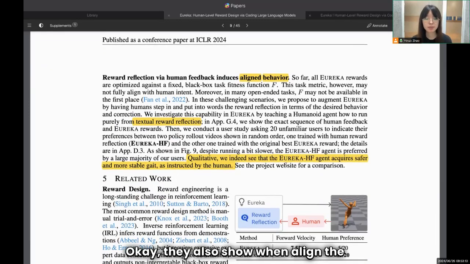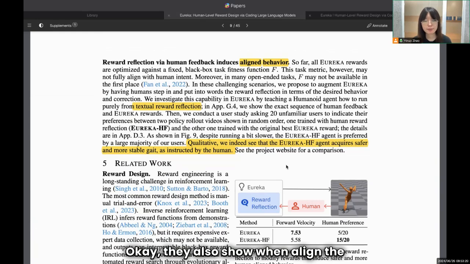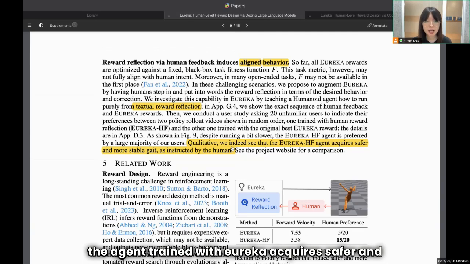Okay, they also show that when aligning the EUREKA rewards with human feedback, we can see from the experiment result that the agent trained with EUREKA acquires safer and more stable behaviors as instructed by the human.